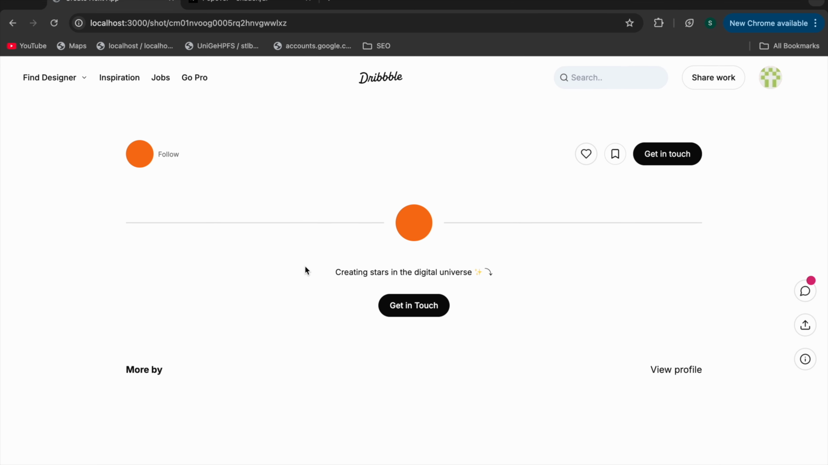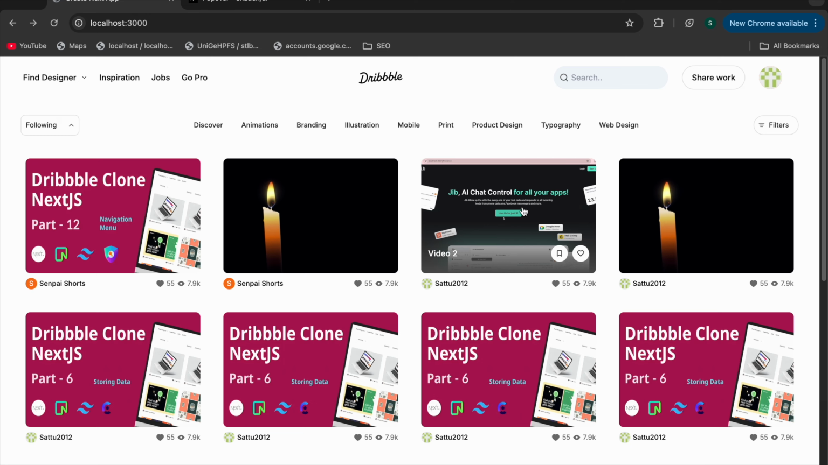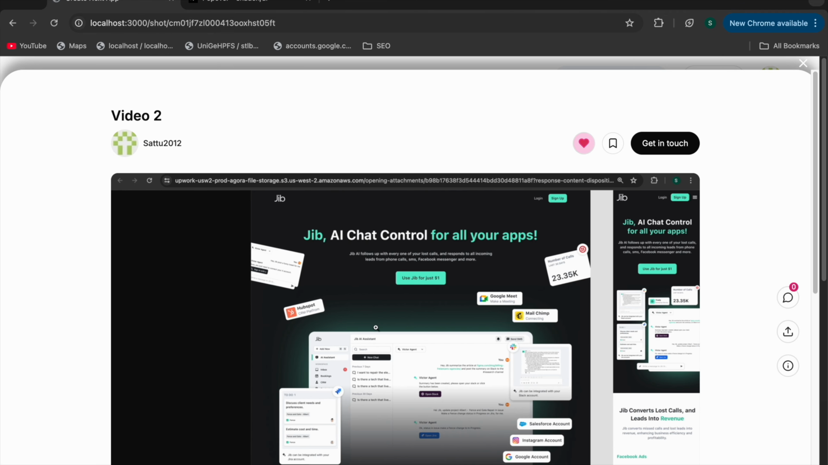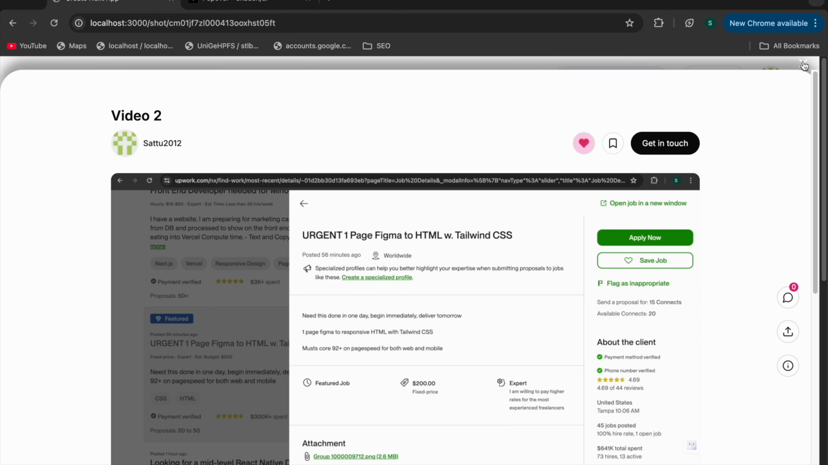Okay, and yeah, I think we need to do some fixes, but you can see what I was talking about. Whenever you open the model, the URL changes. And now after this, when we close this, I want this to go back to the previous link.